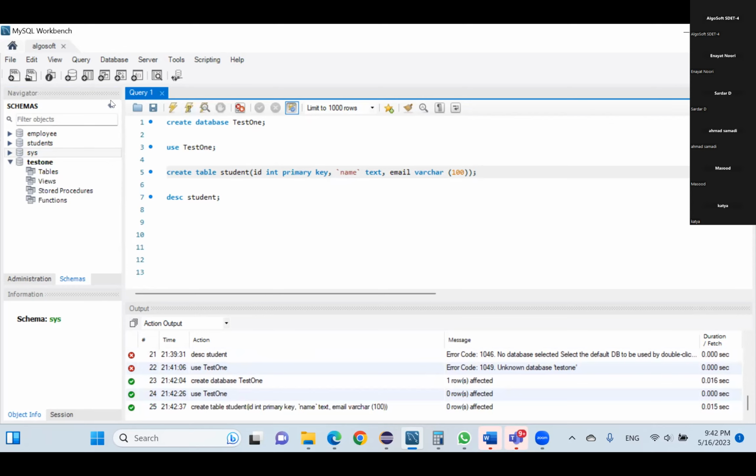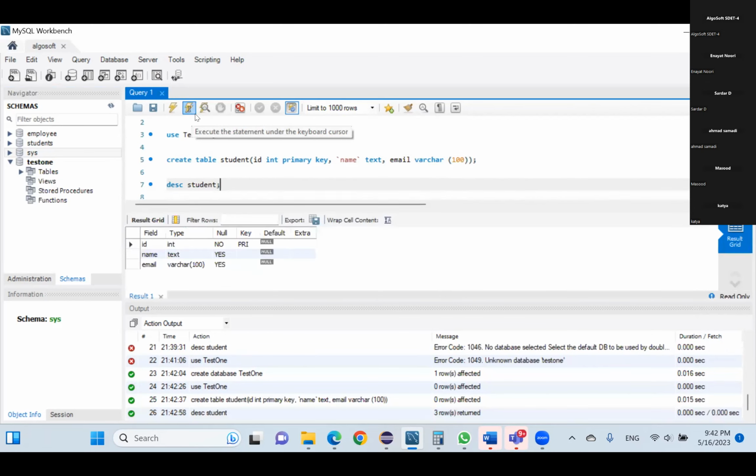Refresh. You can see that you have already created a table. So now your duty is to describe it. Now come to line number 7. You got a green tick button. So hit the execute button. You can see that the structure comes to you. Now you're good to go.